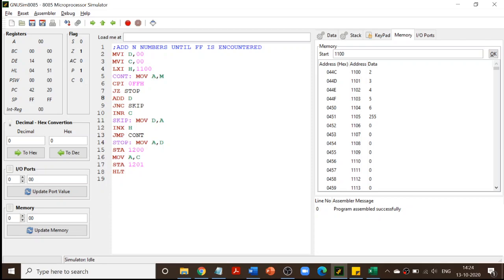The most important thing you should remember here is the CPI instruction. CPI 255 can also be written as CPI 0FFH. In either way, it will compare the value of A with the immediate data. When both are 255, the zero flag will be set. Then you have to move to line number 14, stop, which means whatever sum you have added has to be moved to 1200 and 1201 and come out of the loop. Until then you will keep adding. Okay, hope you have understood it.